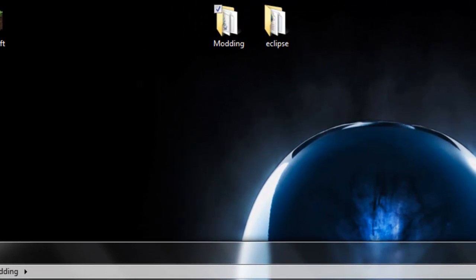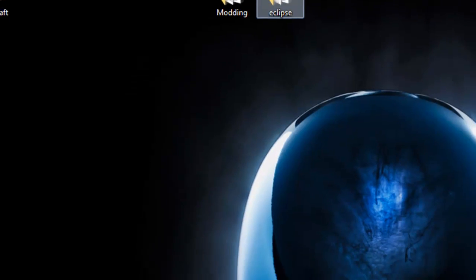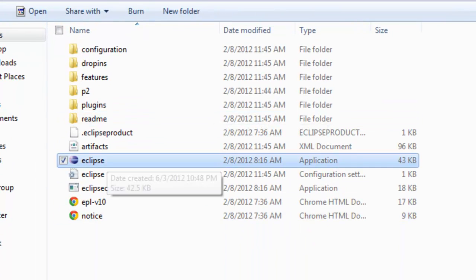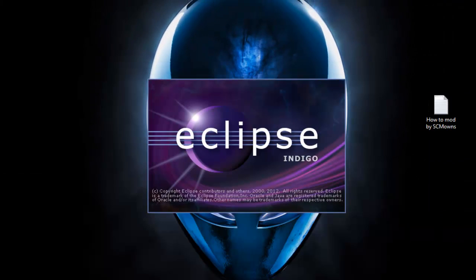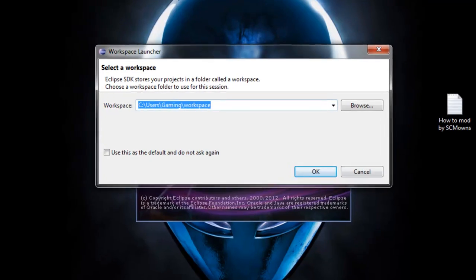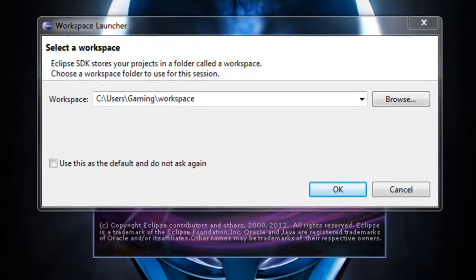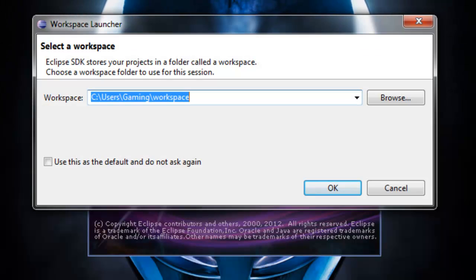There's no need to get any other software or any editing thing, because Eclipse is pretty cool and I really like it. So go into that Eclipse folder that we extracted earlier, and double click the application. There's the application. Go ahead and double click that, and it's going to open up something saying setup workshop. So let's go ahead and set the workshop, or the workspace I mean, in our modding folder where it says Eclipse. Okay, let's go ahead and set up the workspace there.